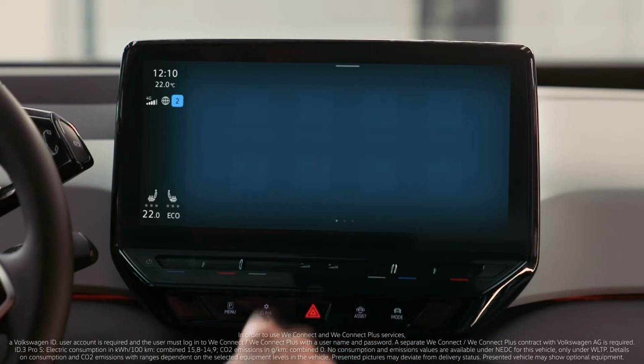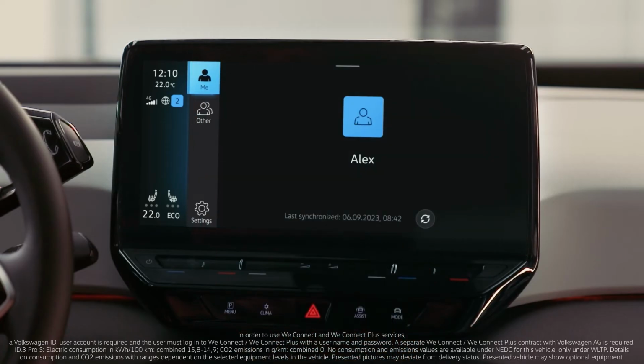You are now logged in as a user and can use the mobile online services for your ID in your Volkswagen app. In addition, your personal settings are instantly linked to your Volkswagen ID user account.